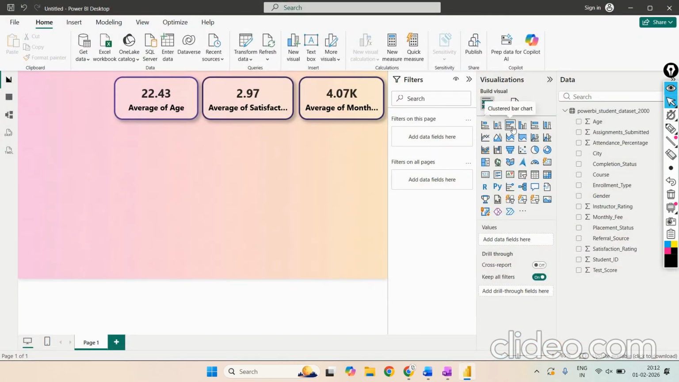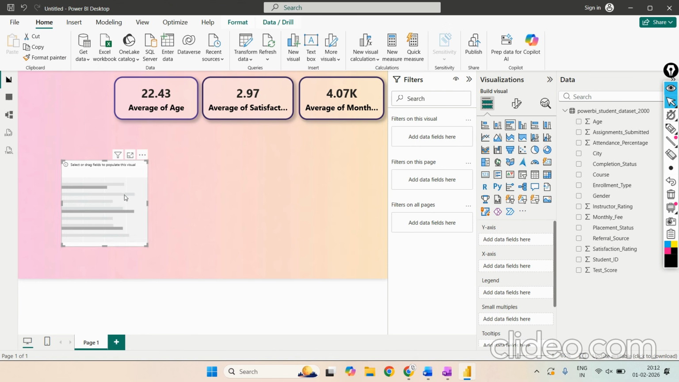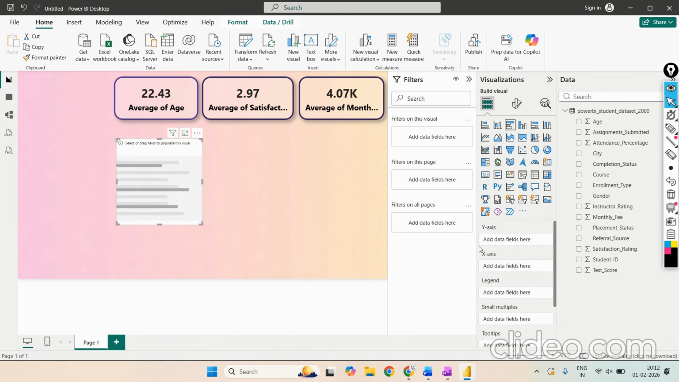So this is the option of horizontal bar chart. It will be shown as clustered bar chart. So you will just click on this clustered bar chart. After clicking on it, you have to assign the values in the x-axis and the y-axis. So what will you give in the x-axis? You have to give the student IDs.